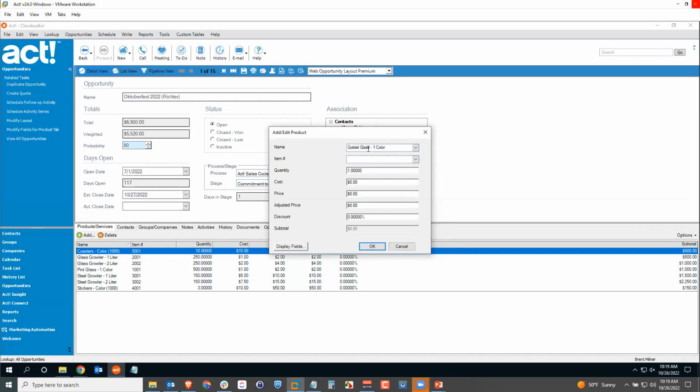It appears here. When I tab away from that dropdown, it's going to populate all the other fields with the fields from my product list. So the item number, the cost is $3.15.